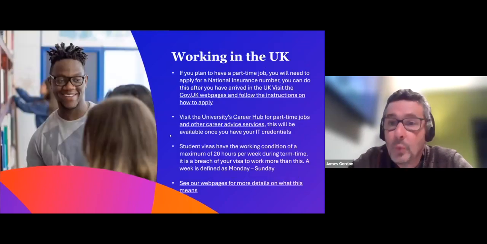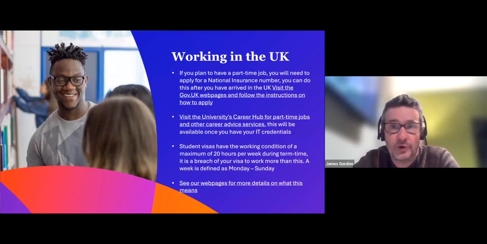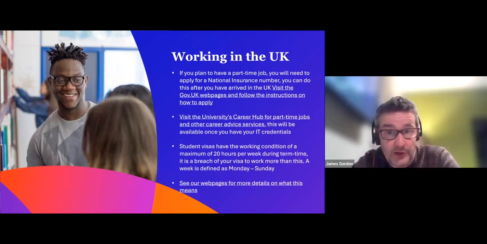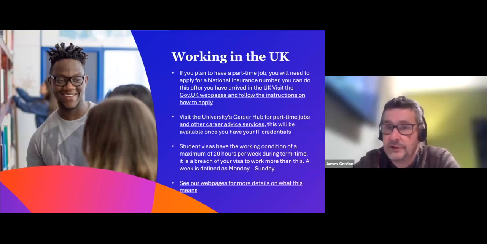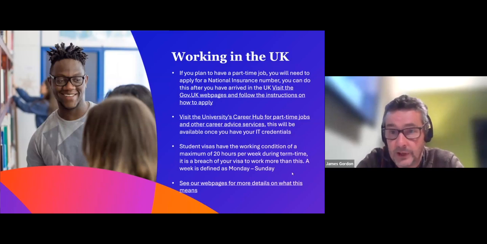Working in the UK. When you have a student visa, it is possible for you to work in a part-time job in the UK. You can work up to 20 hours per week during term time and full-time during certain vacation periods. There's more information on our webpage about that. You'll need to get what's called a national insurance number when you arrive in the UK, and we can give you details on that when you arrive. And there's a link there to our careers hub where there's information on finding a part-time job in the UK.